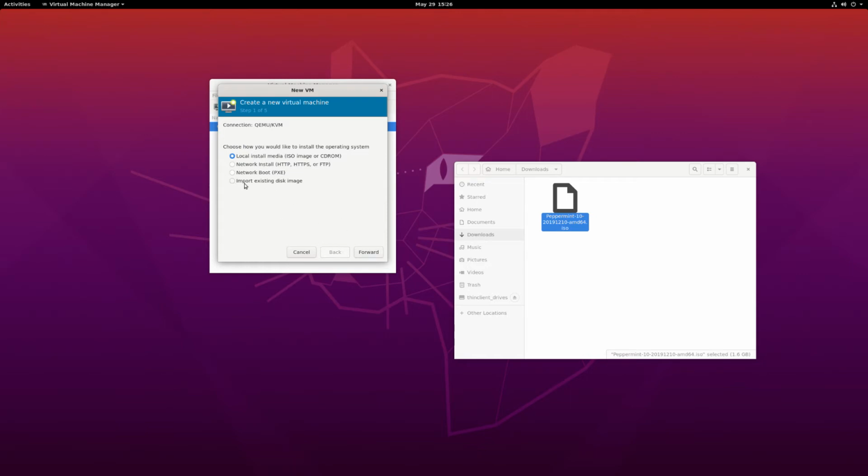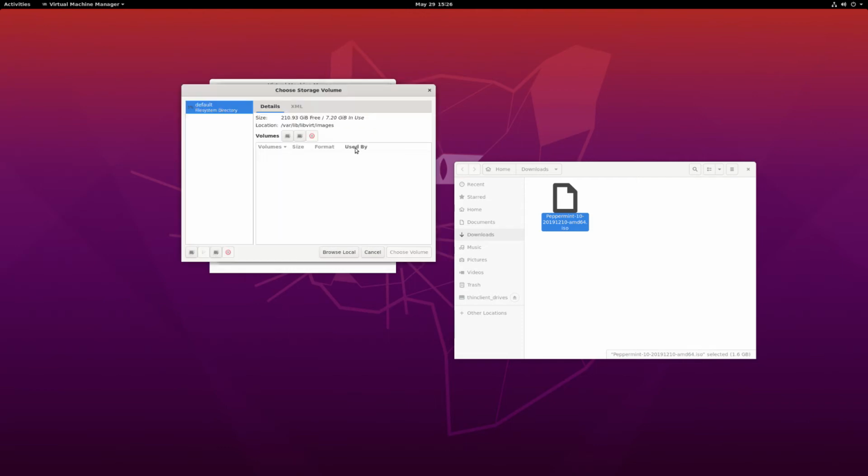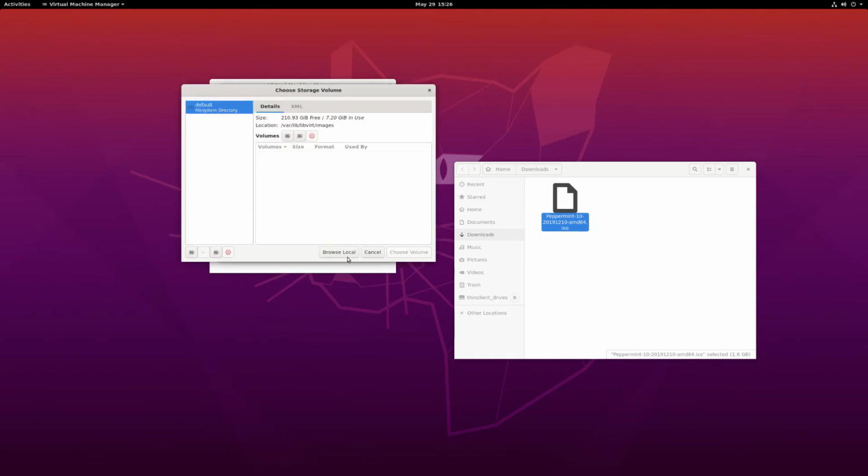I believe, I'm not 100%, but this supports containers also. So I think if you import an existing disk image, I think that's how you install a container file. Never tried it, so I can't say for sure. But we'll do an ISO here. We'll select our ISO. So up here top, nothing selected, browse. Browse local. That one took me a minute to figure out.